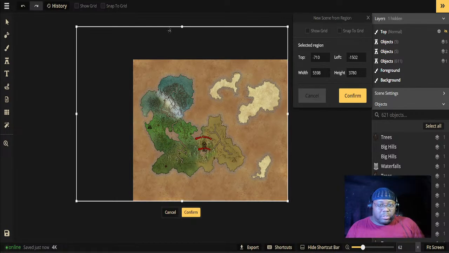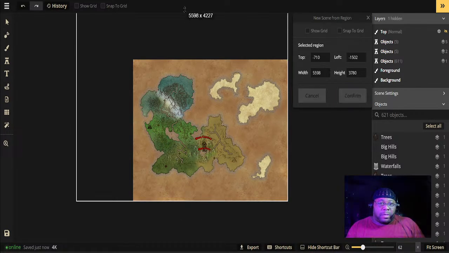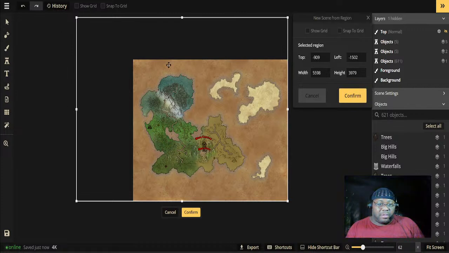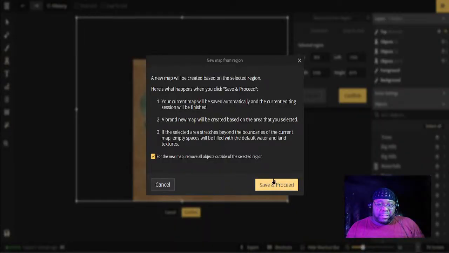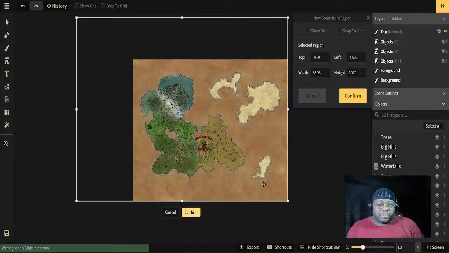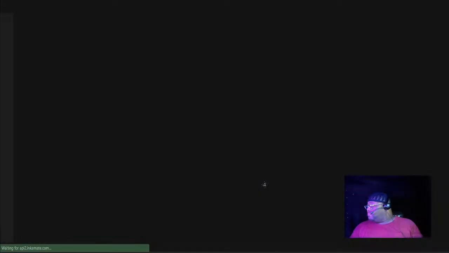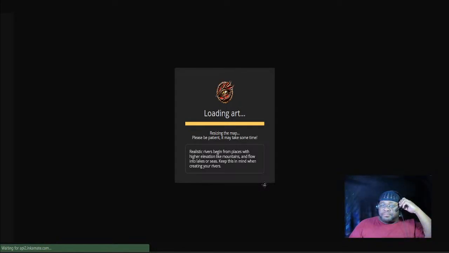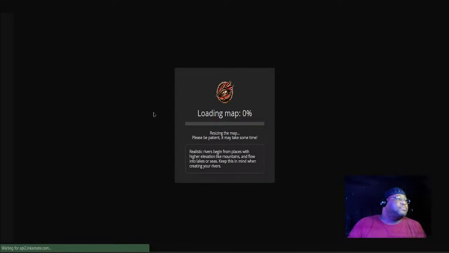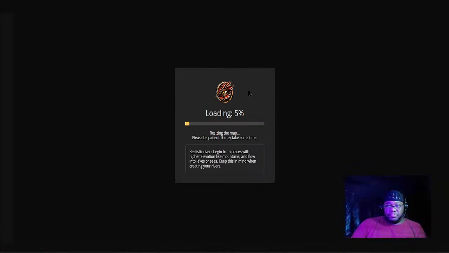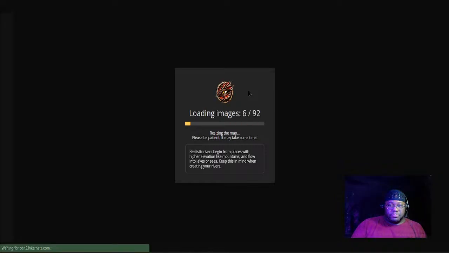It's going to look weird at first because it's going to be like a big patch up here. But like I said before, we're not going to worry about that. So we're going to confirm that, save and proceed, and watch it pop up. Right now it's loading the new dimensions.